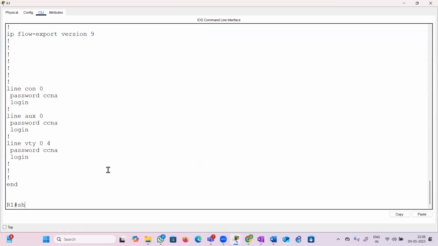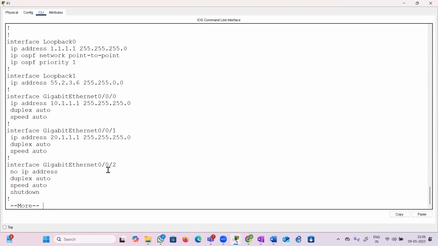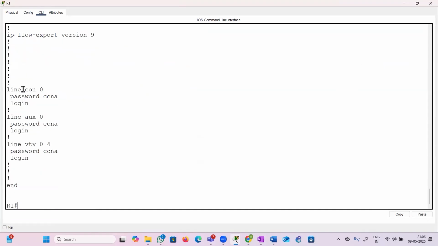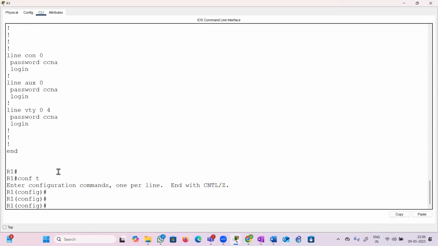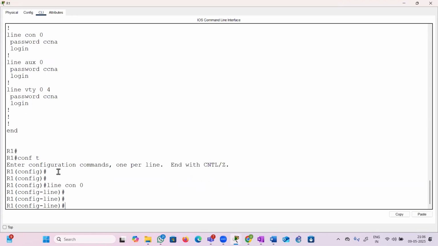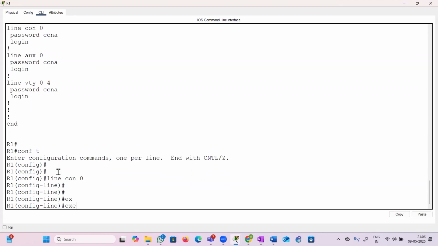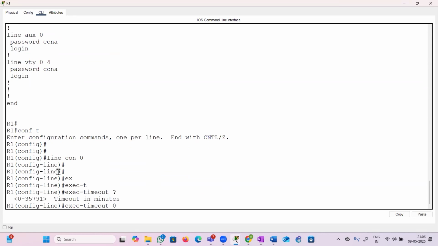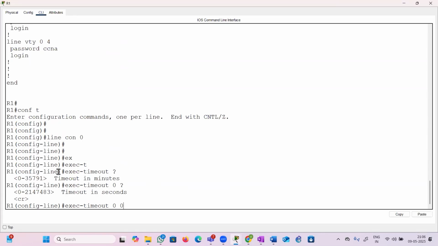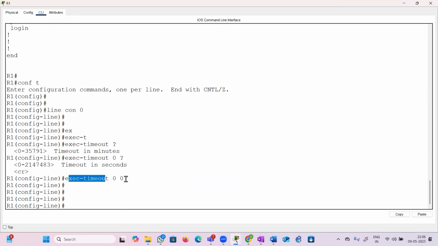So what do I do here? Show run. Line console 0. Now look, I would say configure terminal, but in this course and lab, because I am a learner, I'll say line console 0, exec-timeout. I'll set 0 minutes and 0 seconds. So I'll just type here exec-timeout 0 0.